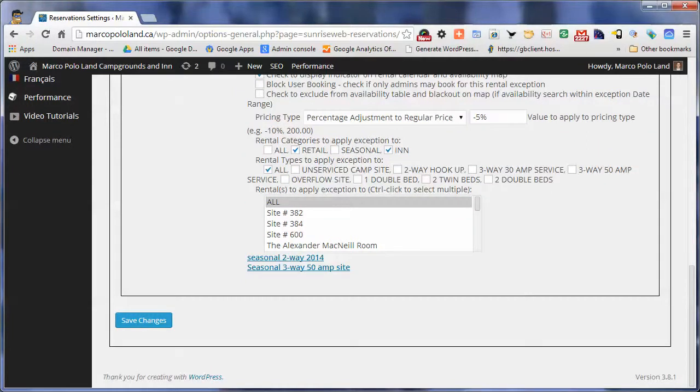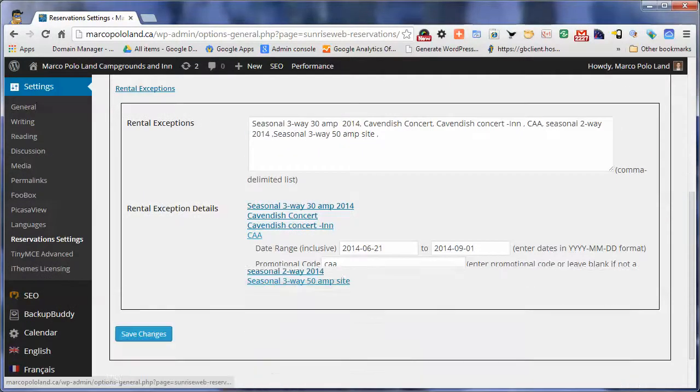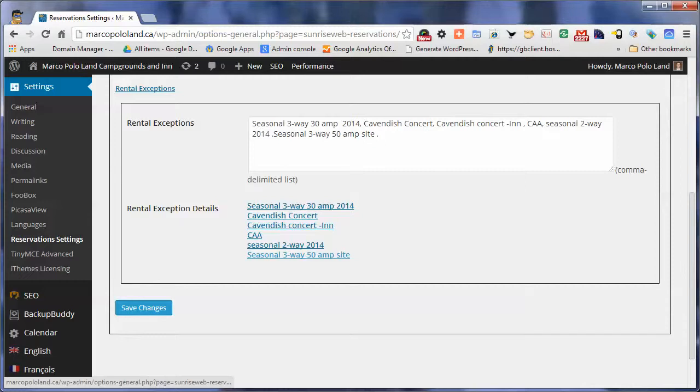You can choose which rental categories you want to apply the exception to. In this case, just the retail and the inn, and the rental types. In this case, all. And again, these are automatically populated based on the categories and rental types defined above. So you can have your own that's not limited to these ones. And then you can even apply it to specific rentals if you like. So this was an example with the CAA, promotional discount.